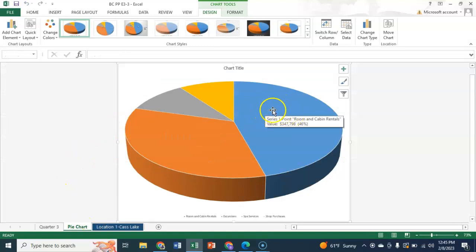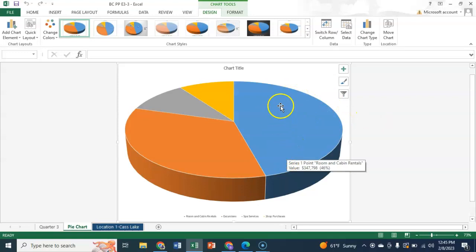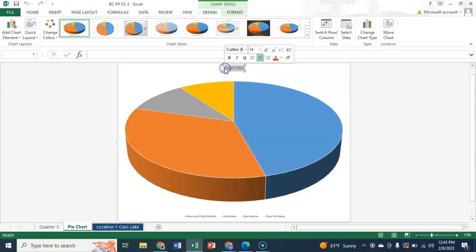Now we're going to format the pie chart. So the first thing we're going to do is give it a title. So we click up here on the placeholder for the chart title, triple click on that to select both words, and type second and third quarters. Enter, and sources of revenue.